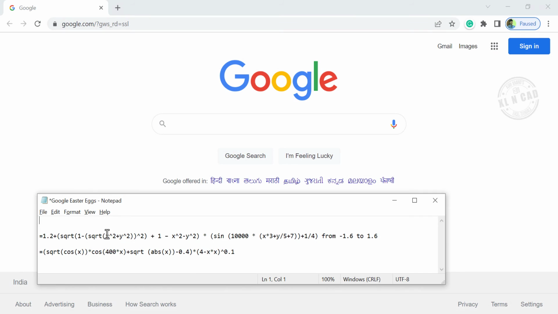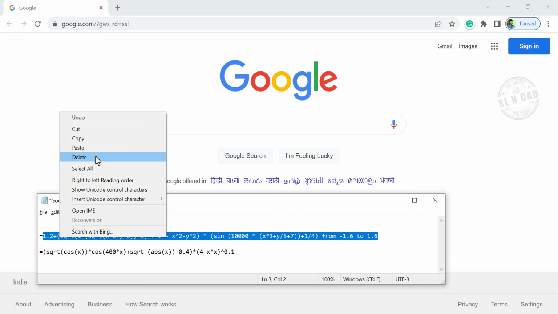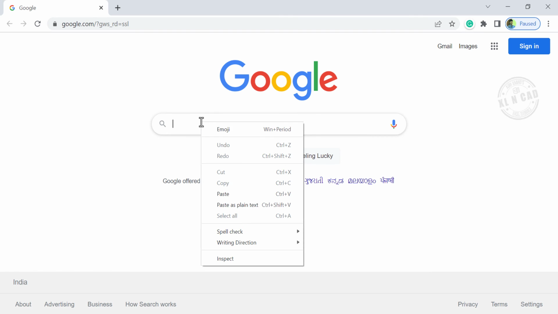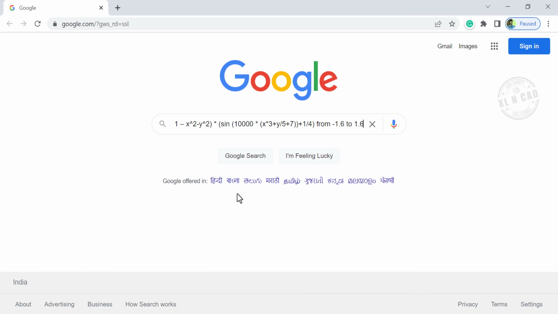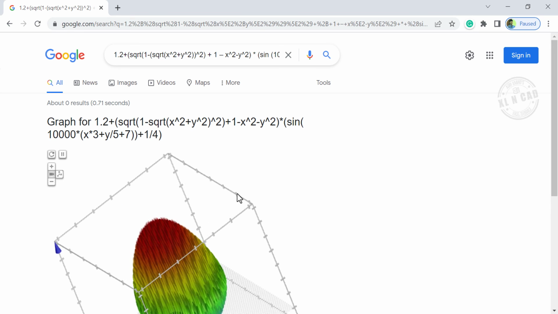See what happens when we use these equations in the search bar of Google. We'll copy this one. Paste it here. Enter. And we have a 3D egg here.